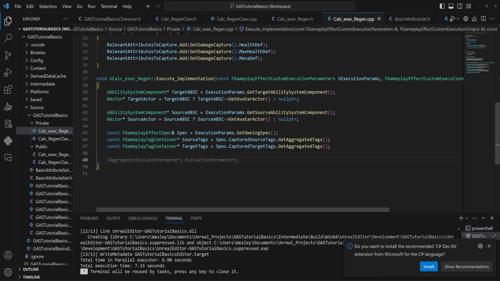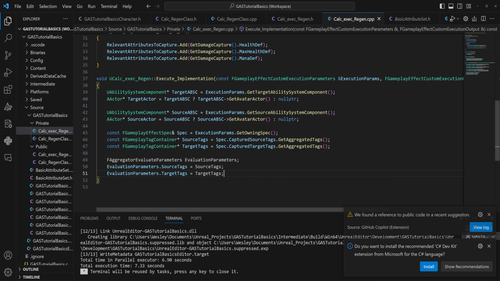And then the last bit of boilerplate that we need is the FAggregatorEvaluateParameters. To that, we will add those source tags and those target tags with evaluation parameters.SourceTags equals the source tags that we just made, and the target tags all the same.